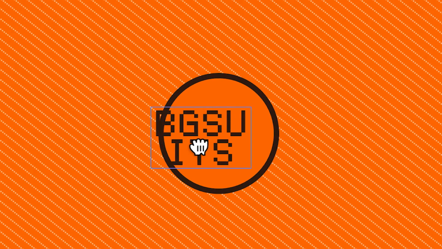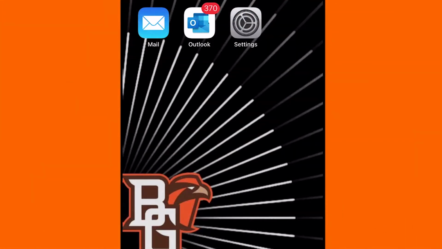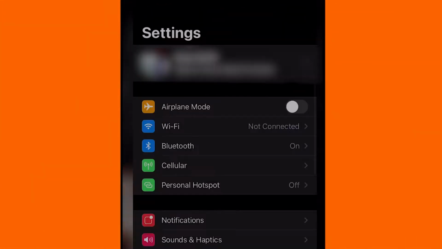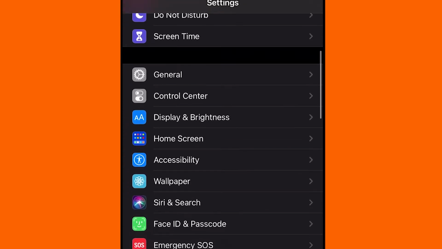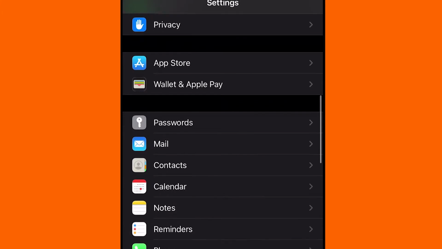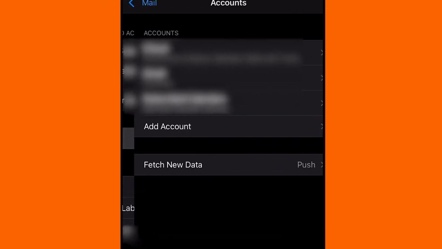In this video, we're going to be discussing how to set up your BGSU email on your iPhone. First, you're going to want to find the Settings application. Inside of the Settings application, scroll down until you find Mail. Once inside of Mail, select Accounts and then Add Account.